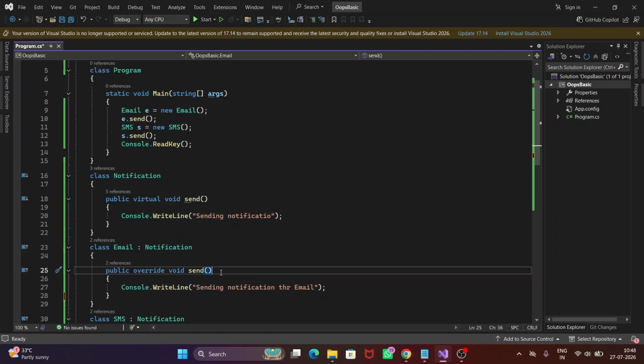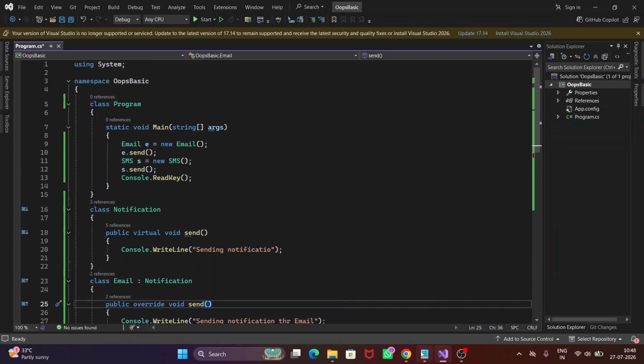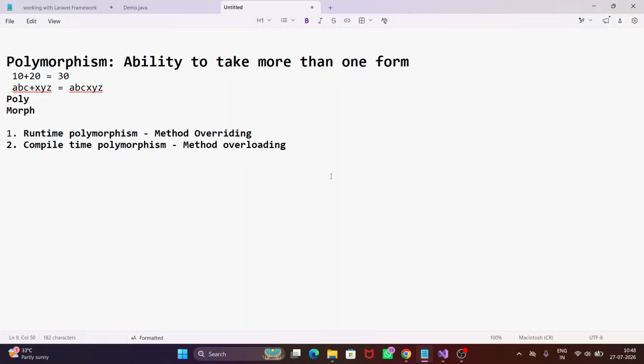Within polymorphism, we have two types. One is compile time, and another one is runtime polymorphism. This is the most important topic in object-oriented programming languages, considered as the ability to take more than one form. Thank you.